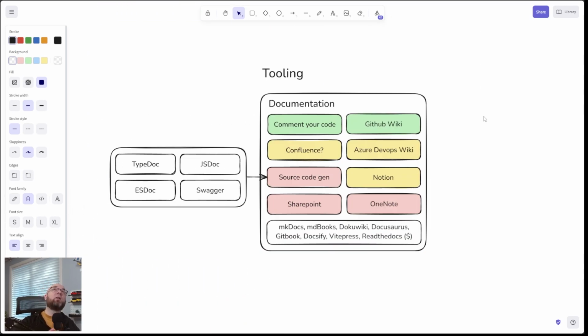There are so many tools that you can use to write your documentation, and there's just not enough space on this canvas to draw all of them. So I've given some examples of what you can do. Now, in a previous video, CI/CD, I talked about using GitHub. GitHub also has a wiki. It's kind of primitive, okay?